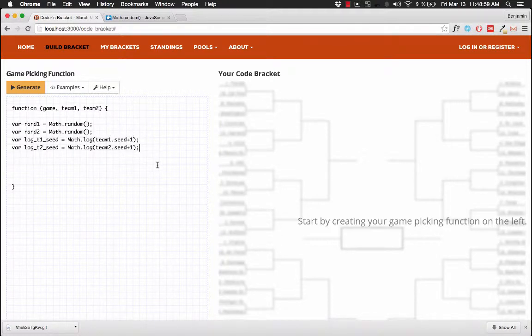And the reason that we're doing this, well, let's write out the if statement. So if, and it'll become more apparent after this is written out. So if random1 times the log of team 1's seed is less than random2 times the log of team 2's seed.